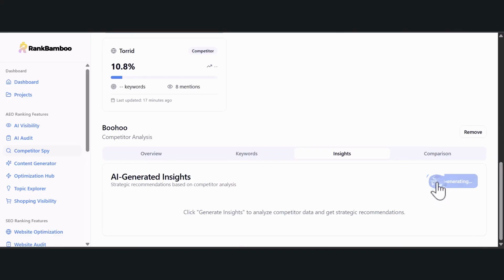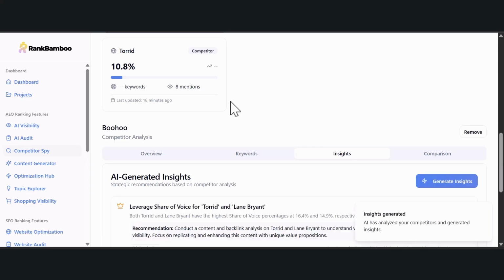You can hit generate insight for RankBamboo to quickly give you an AI generated insight that gives you an analysis of your competitors' data and the recommendation. So let's give it some time and see what comes out. Great. So it says AI has analyzed your competitors and generated insights.